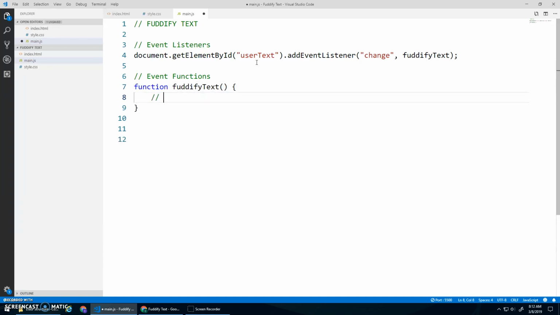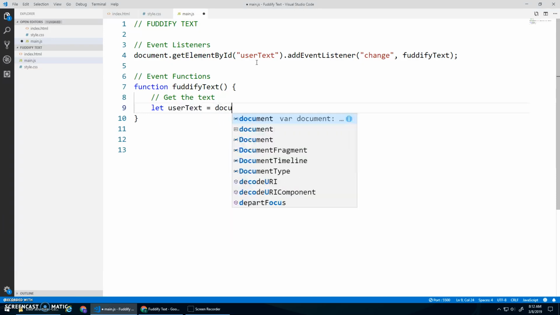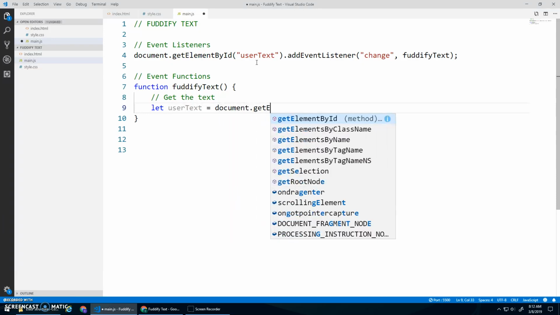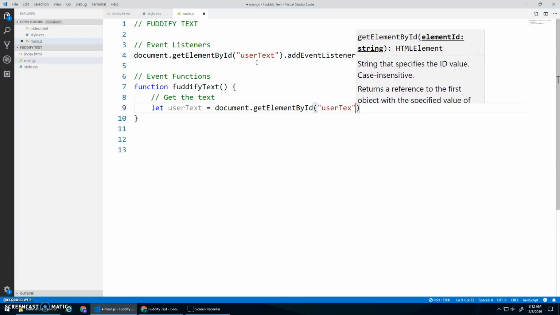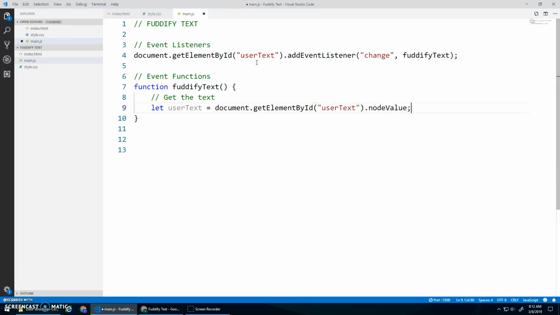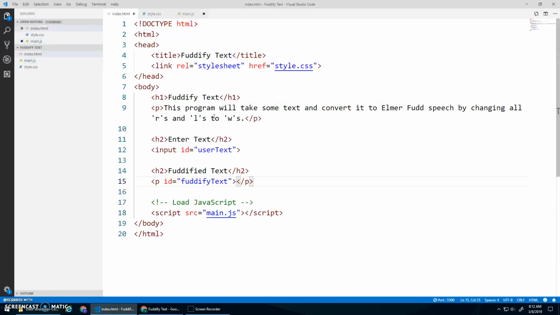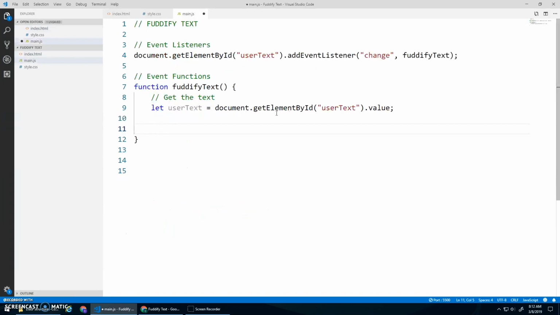All right. So the first thing we do is let's get the text. So let user text be assigned document.getElementById user text. Oops, dot value. Not node value, it autocompletes on that. There we go. Okay, so that's the user text right there.